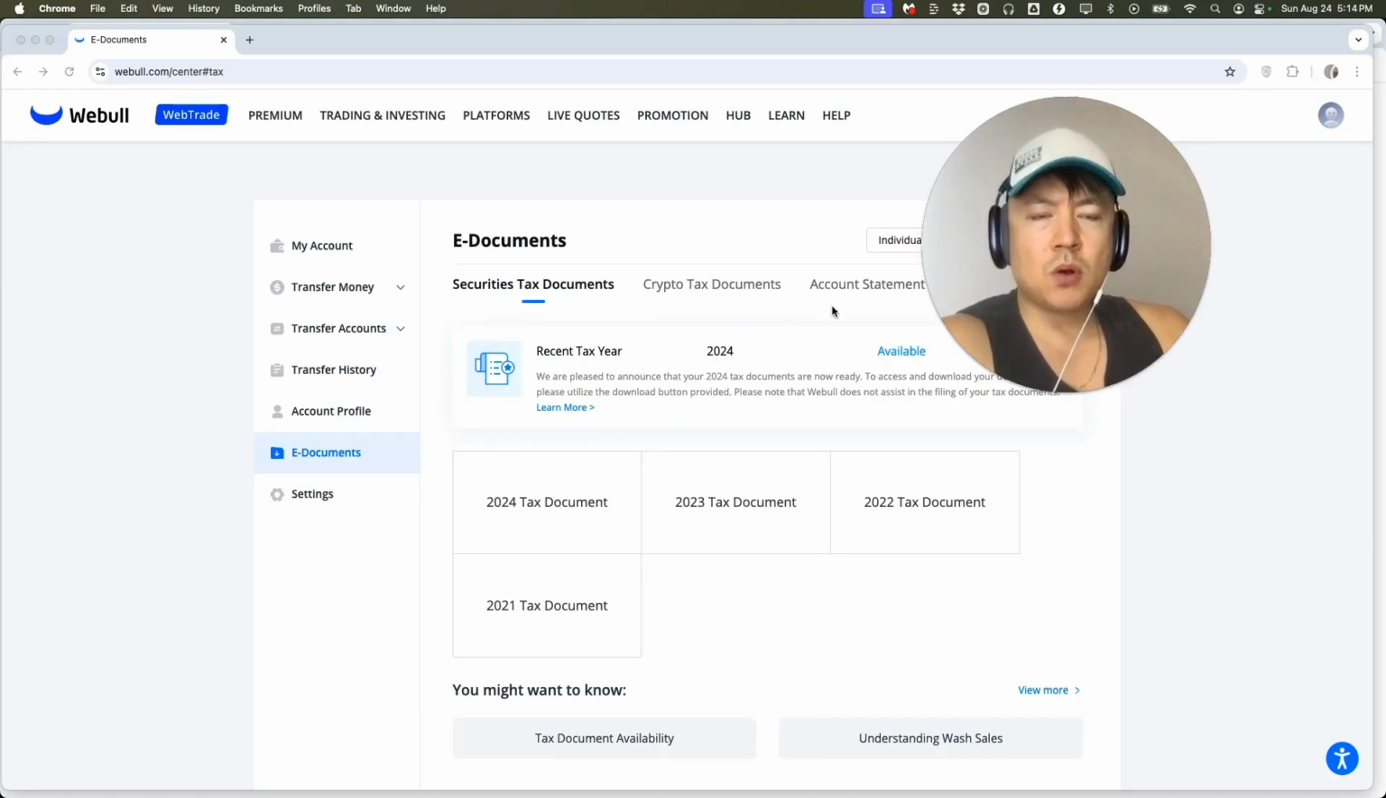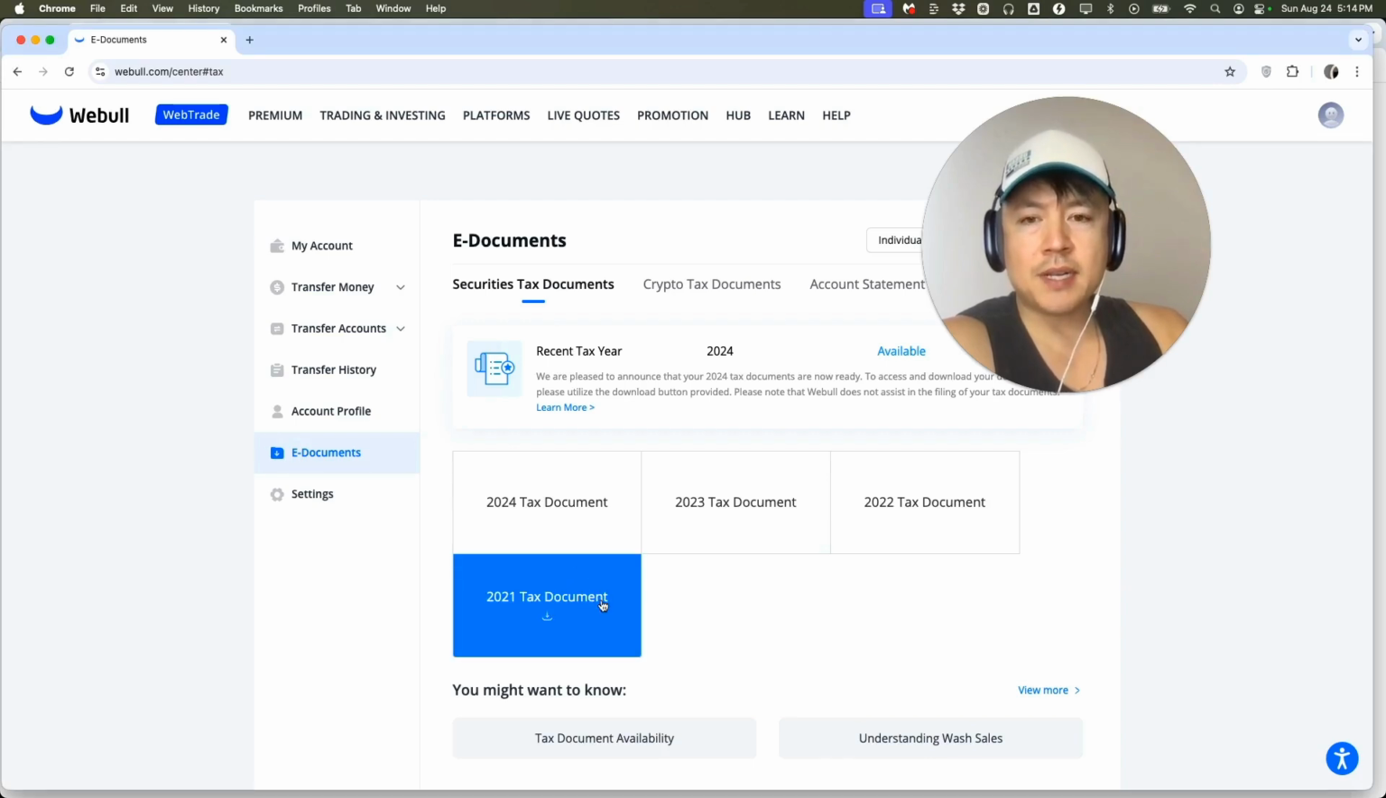So if you want your stocks or securities tax documents, you're going to click here. If you need your crypto tax documents, that's going to be right here. It's always going to show you the most recent tax year here at the top, but if you need a historical tax document, they're going to be located down here. So all you're going to do is just click on the square, and it'll download your tax documents to Webull.